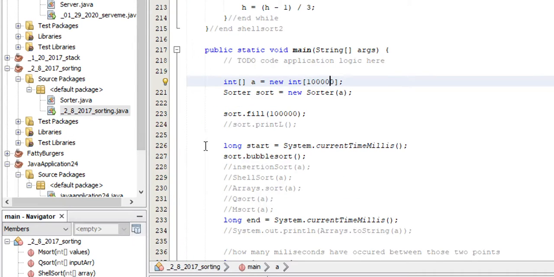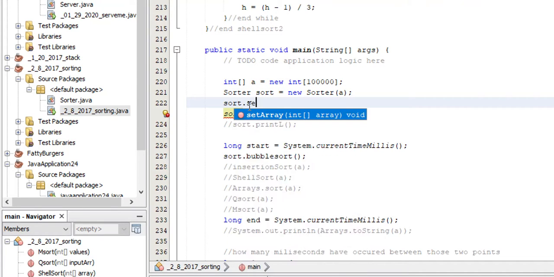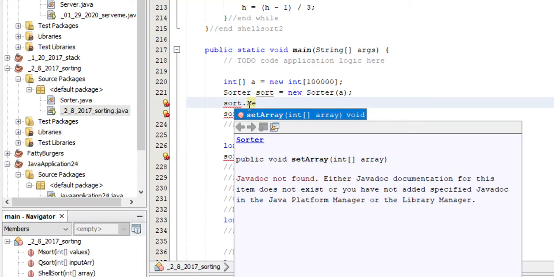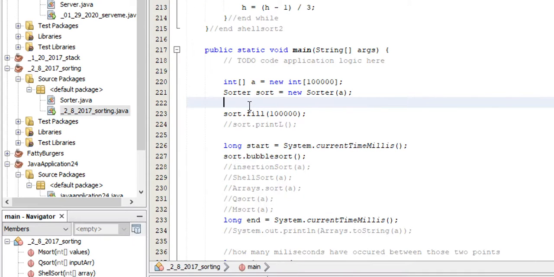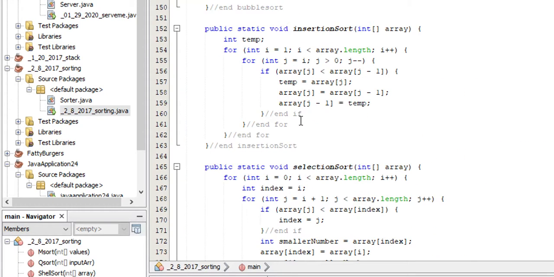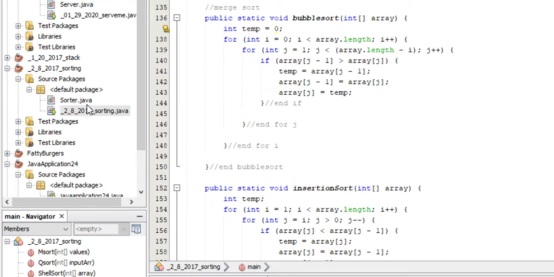Now again, the major issue here is if I needed another array, array B, for example, I'd have to basically say sort dot set array and set it to that one. Then I could use a new array all fresh and clean. So this is just a quick little rundown of how to move all this stuff over into kind of a sorting object, kind of keep it more organized.